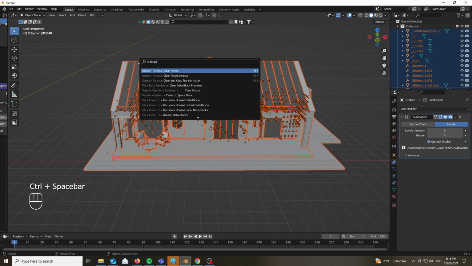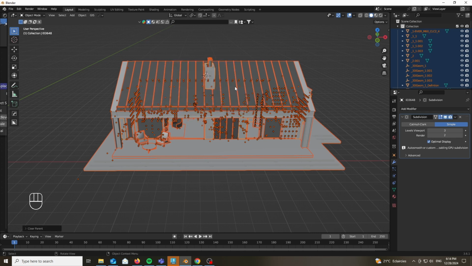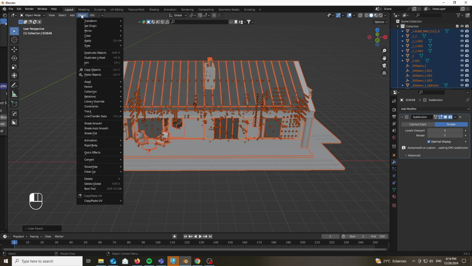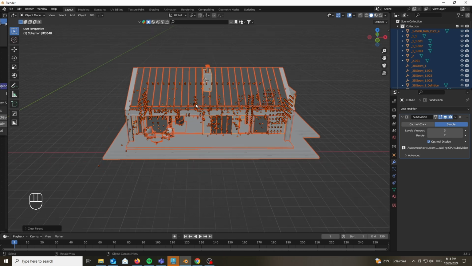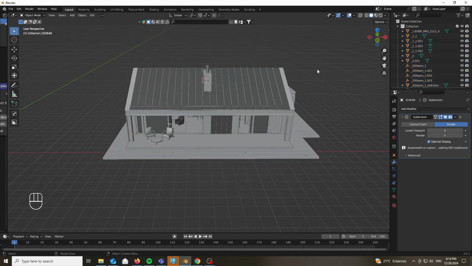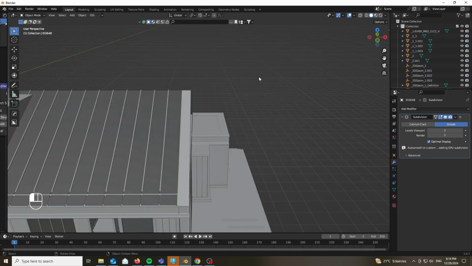First thing you want to do, select everything, press Alt-P to clear parent and keep transform. After doing that, you want to go to Object, go to Relations, and make single user, object and data specifically. After doing that, select everything, press Ctrl G to merge it. I have already done that, which is why I'm not showing it right in front of you.